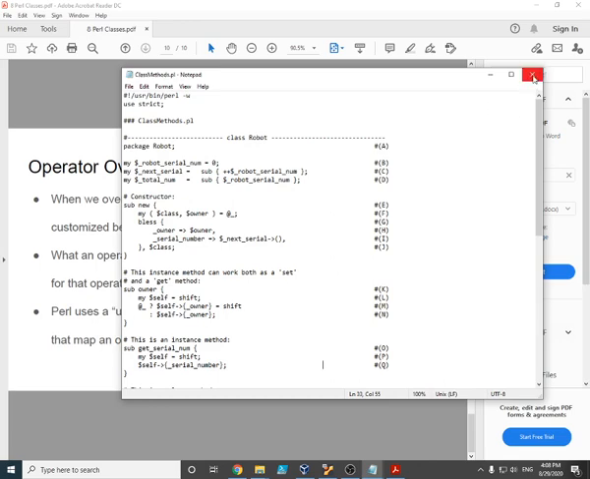Okay, this is talking about classes and class methods and class data in Perl. Hope this helped.